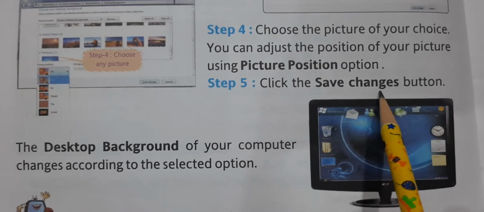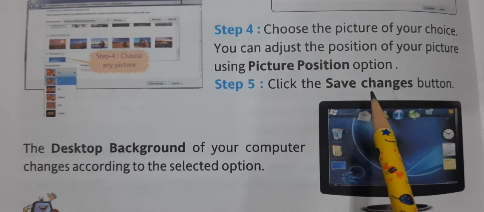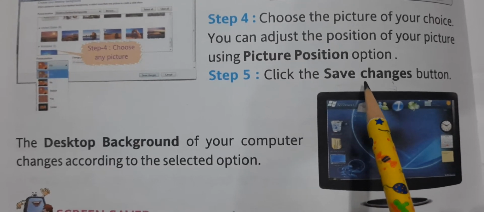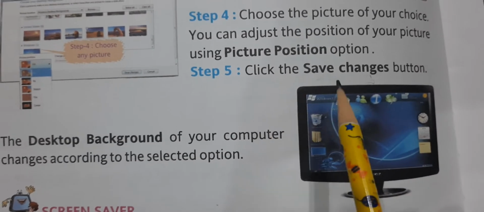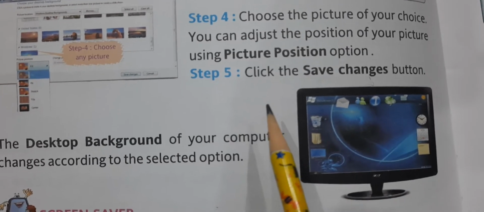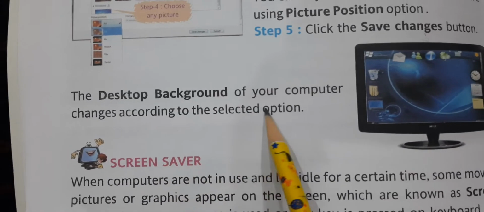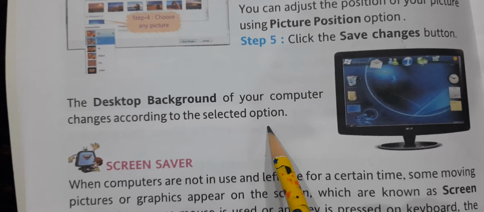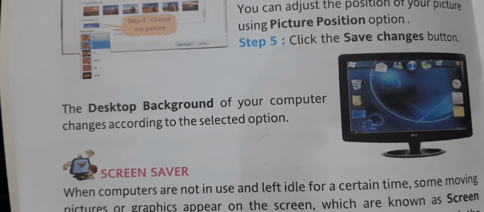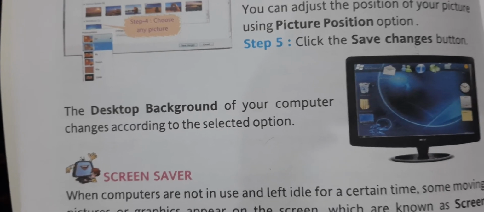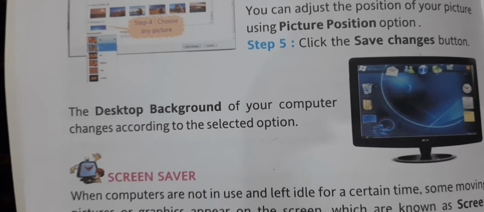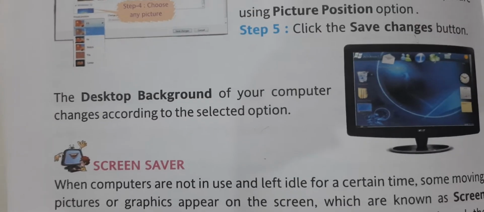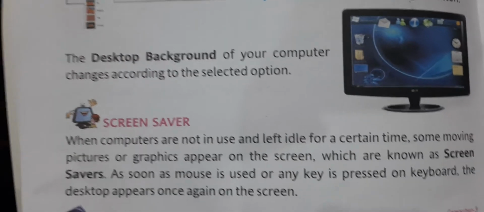If you do not click on this button, the changes will not be saved and they will not be reflected on the desktop background. Means you will not be able to see the changed desktop background. Now the desktop background of your computer changes according to the selected option. In the video you will see that I have selected a solid color to change the desktop background. Okay children, and you can choose any other picture of your choice.